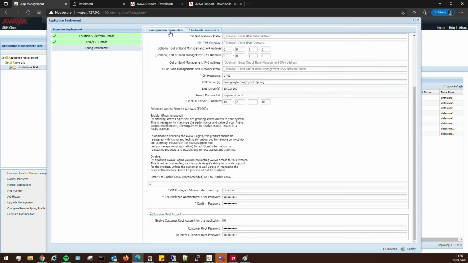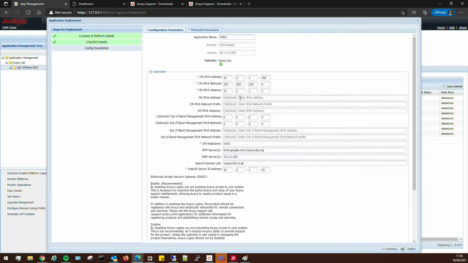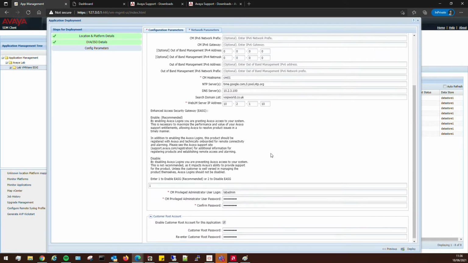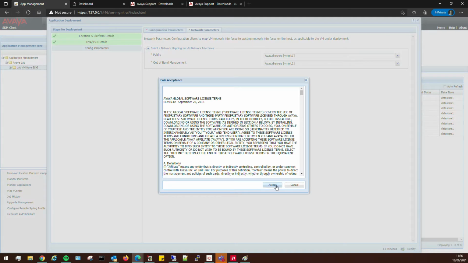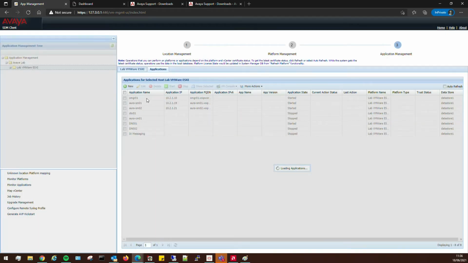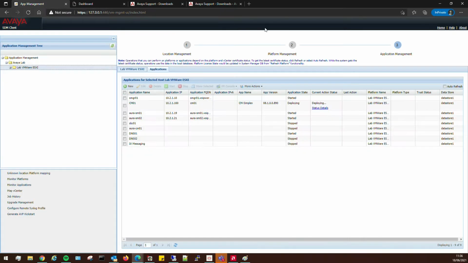Once we're all happy with this information, we just double check over it before we commit, and then we can simply click on deploy, accept that, and what should happen now is it will start deploying. So what I'll do is I'll stop the video, and then once it's deployed, we'll then take a look at how to configure it.